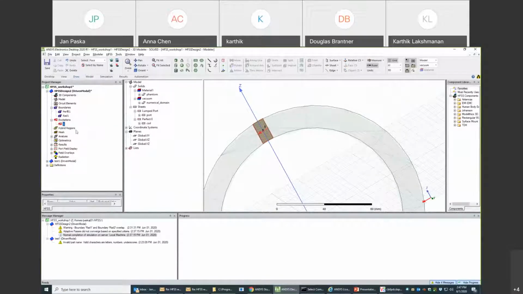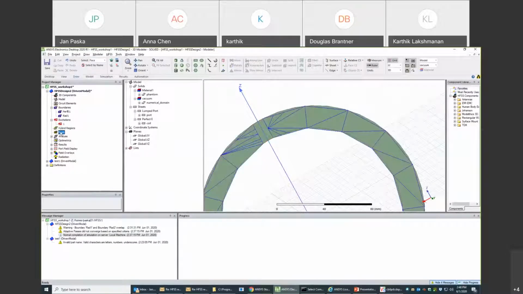So the coil is not matched right now, but we can match it later. Then we can give it local mesh settings, which we haven't done, but we can do it maybe next week or the following week. And we set up an analysis. We set only one pass, and it solved our problem.